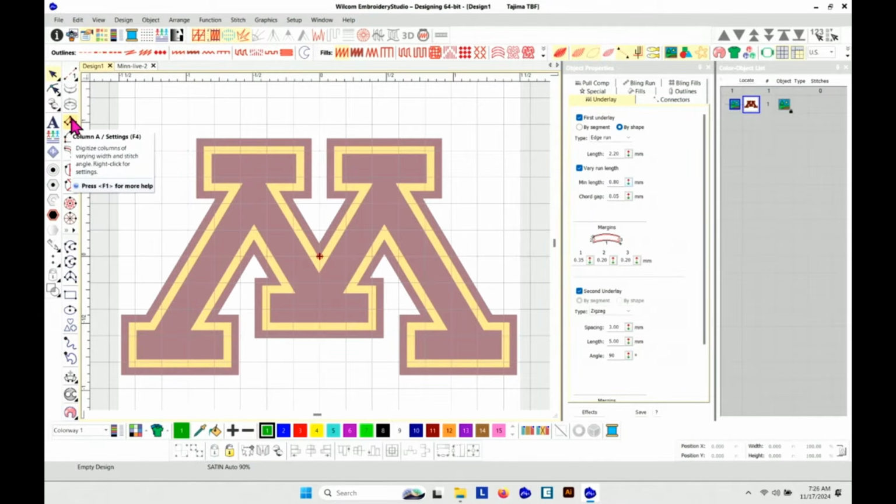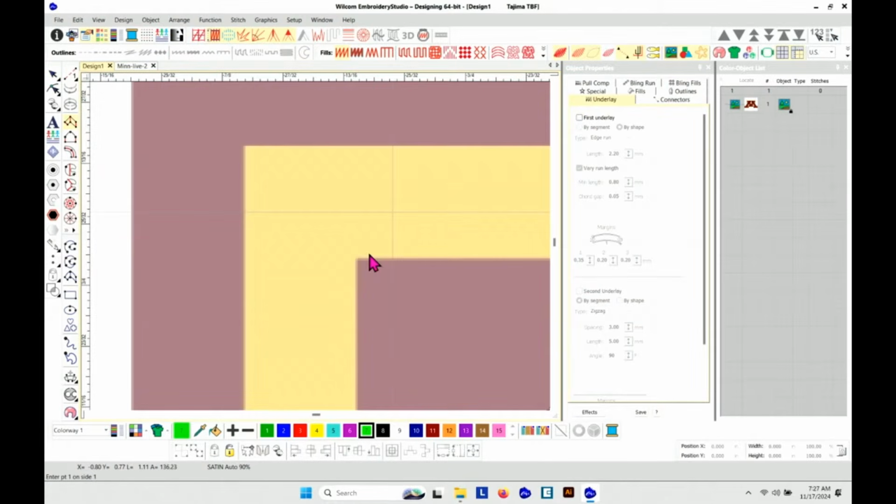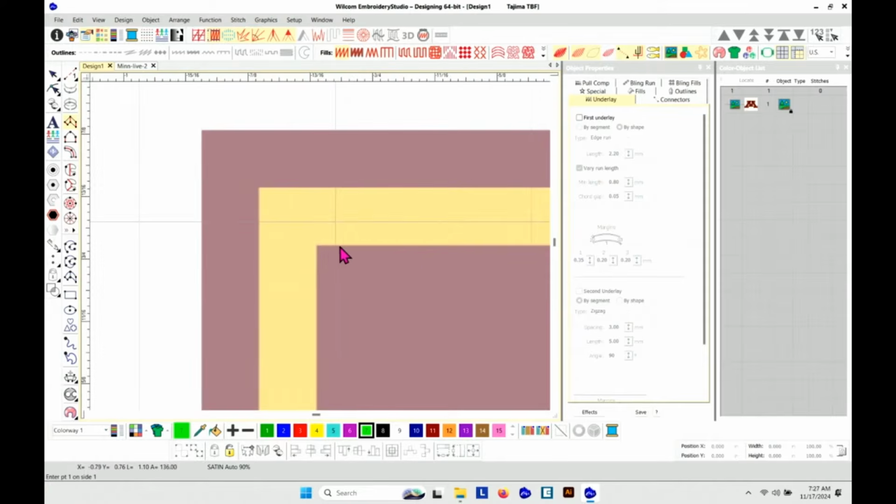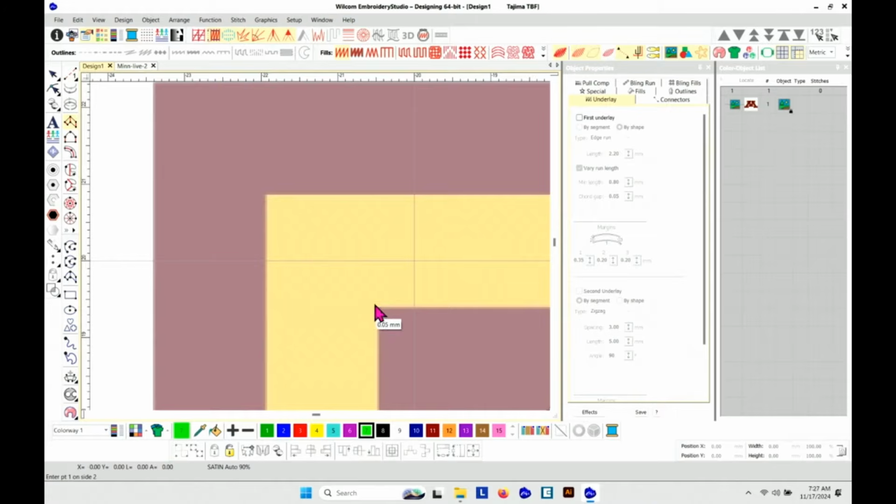The column A. So this is the one that everybody has. So digitize columns of varying width and stitch. We're going to do side A. Let's call this bottom side, side A, and this top side, side B. All right, so side A, right? And then the cool thing about it, you can see it's giving me the distance. That's a big advantage to this one because as you're stitching, it tells you your width.